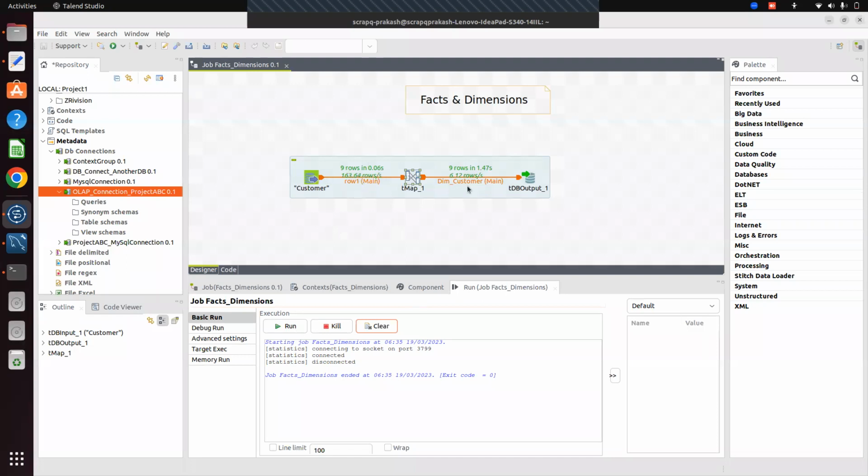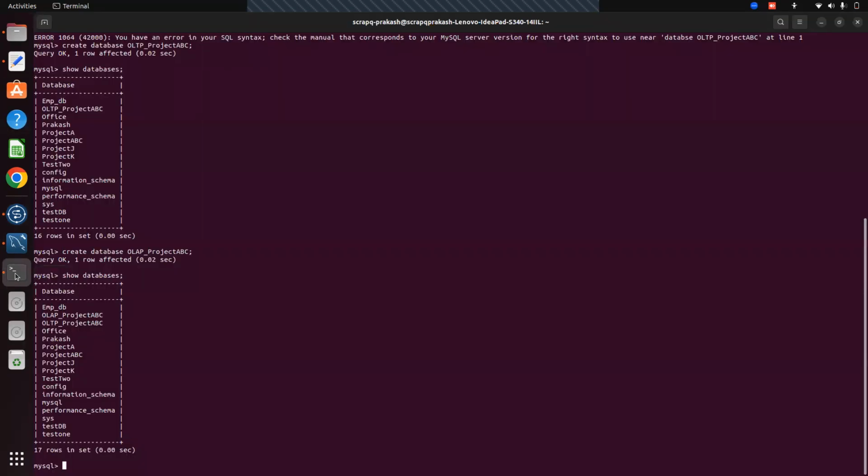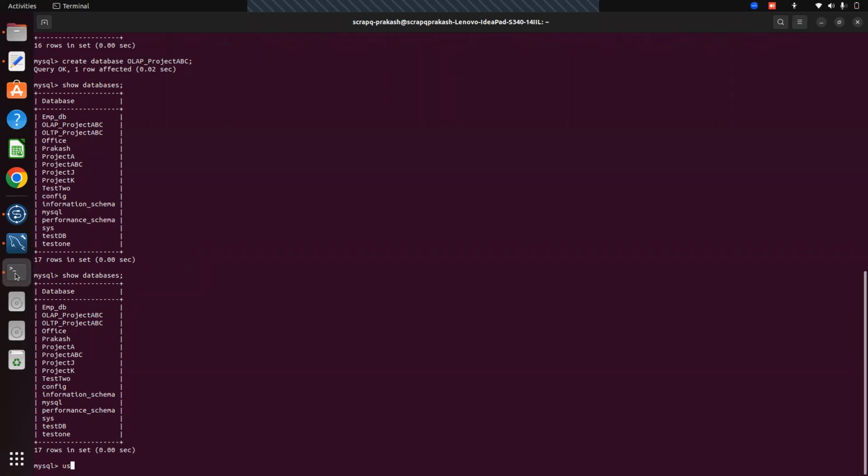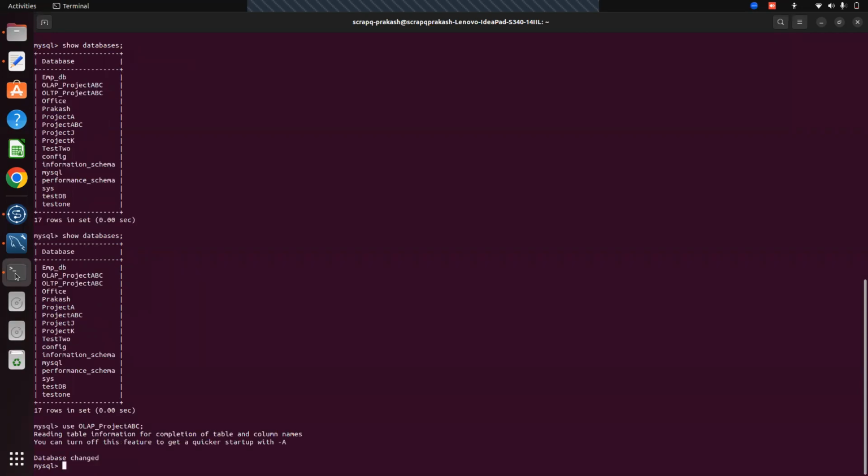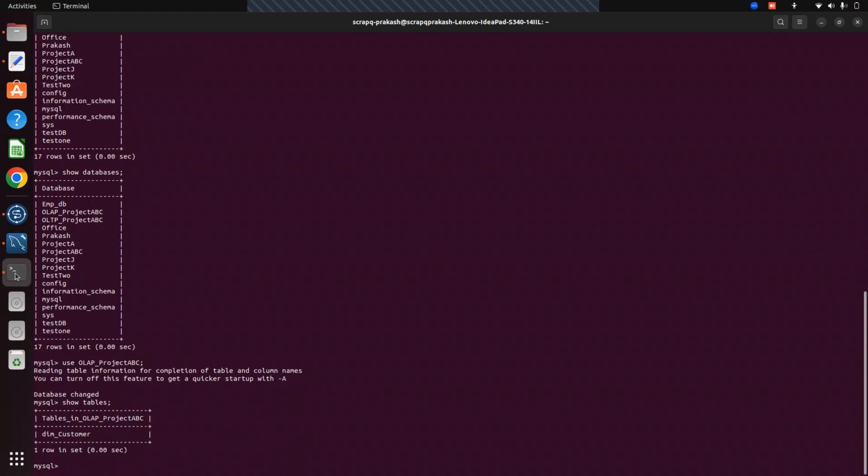Again, here for dim customer also, it is 9 rows. So let's see whether we'll go with this or this. I'll go with Workbench, or else we'll go with this one also. Show databases, use OLAP project ABC. Okay, show tables. Okay, I got the table.